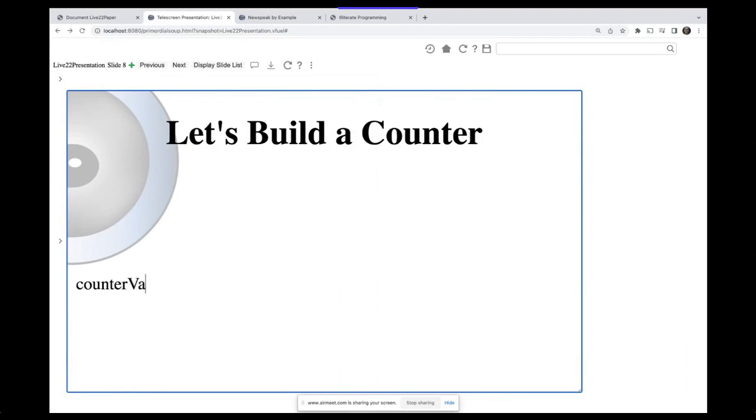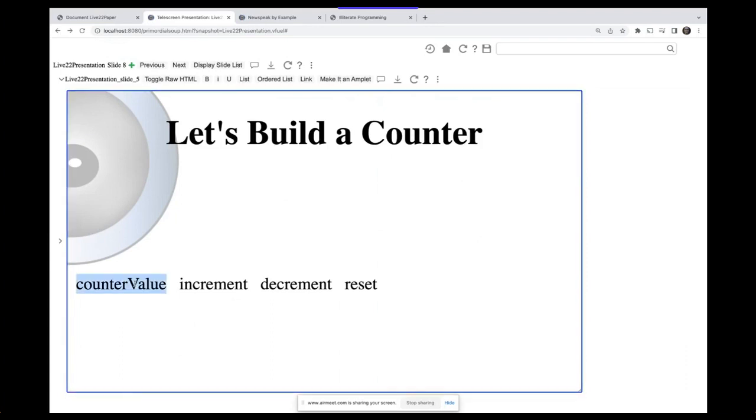We had a display of the counter value. Then we had an increment button. And we had a decrement. And we had a reset. And we have this interactive feature which allows us, it's called Make It an Amplet. An amplet is basically a piece of live Newspeak code inside a document, inside an Ampleforth document. And if we select these and make them amplets, then we start getting our counter, and it already works. And we can put it back.